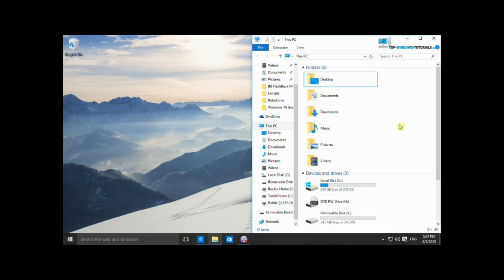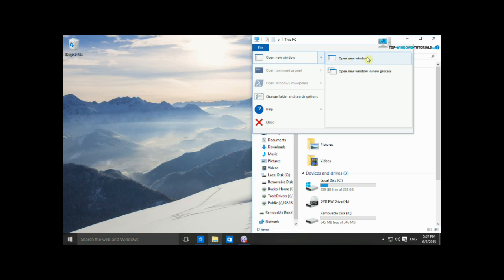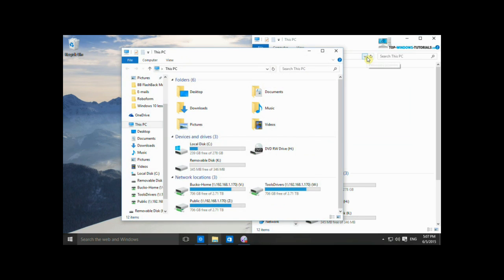Snap is useful when working with File Explorer. Say I was working on two locations on my computer. Let me open that other File Explorer window again. So File, Open New Window, Open New Window.